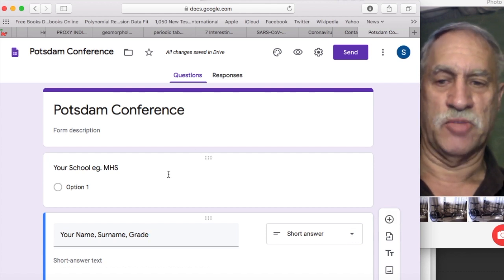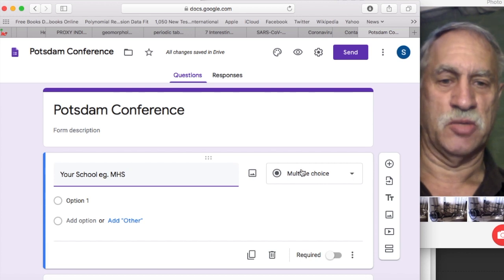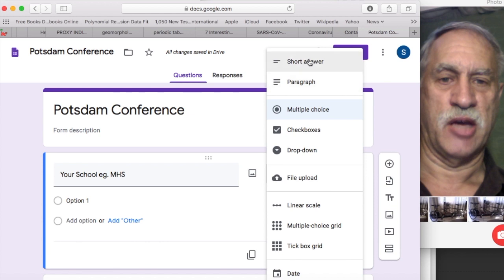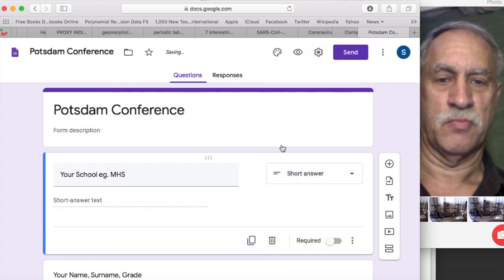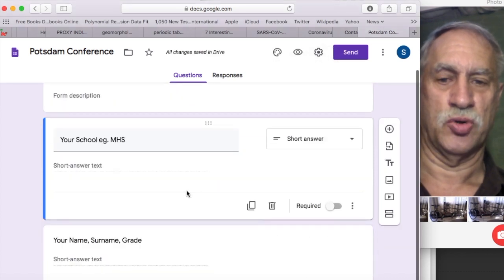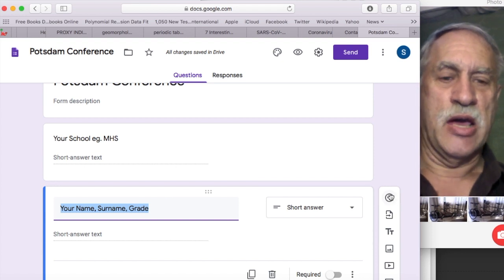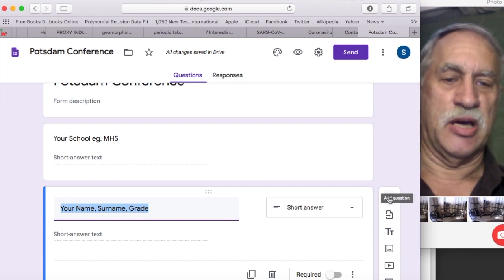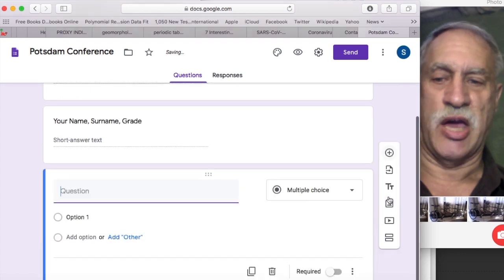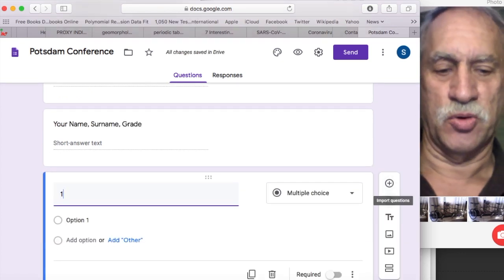Oh, I'm just going to go back to this top one. I didn't want a multiple choice question. I wanted a short answer question. So I hit that and I say short answer. So now this has turned it into a short answer question, and then I go to my second question, and that's already assuming it's a short answer question. Fine, I've got two short answer questions. Now remember this plus button here says add question, so we add. Now we come to our real first question.